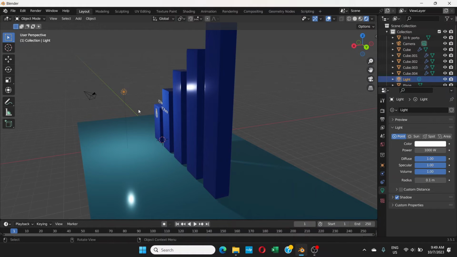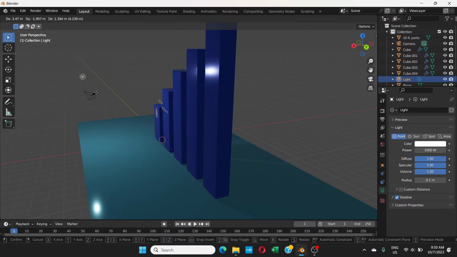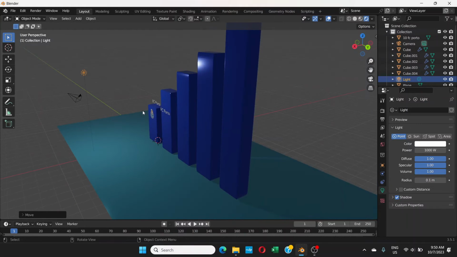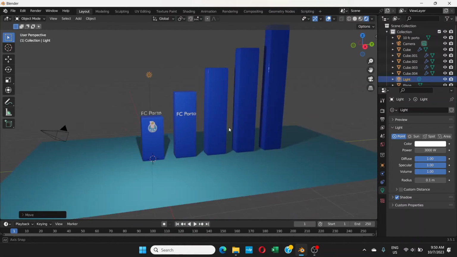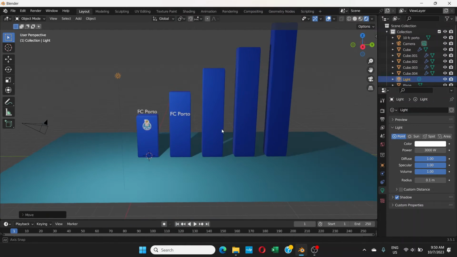This is the light here. Click on the light and you can grab it anywhere. By default the light is on point. If this is point, you can go to this power and turn it from 1000 to like 3000 and enter. It's going to make it brighter than before.